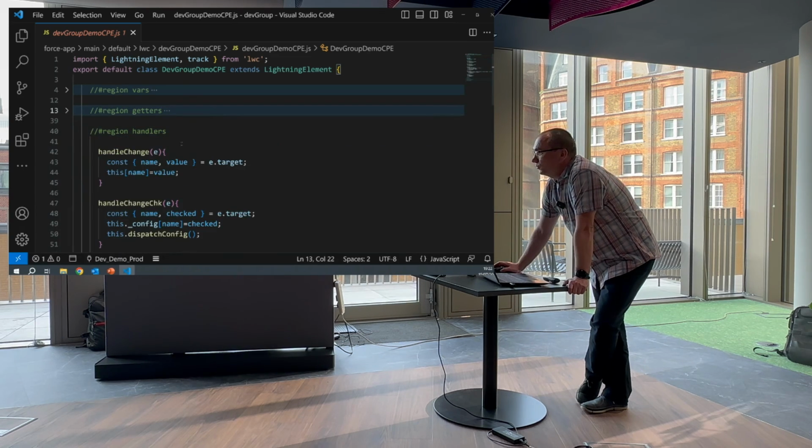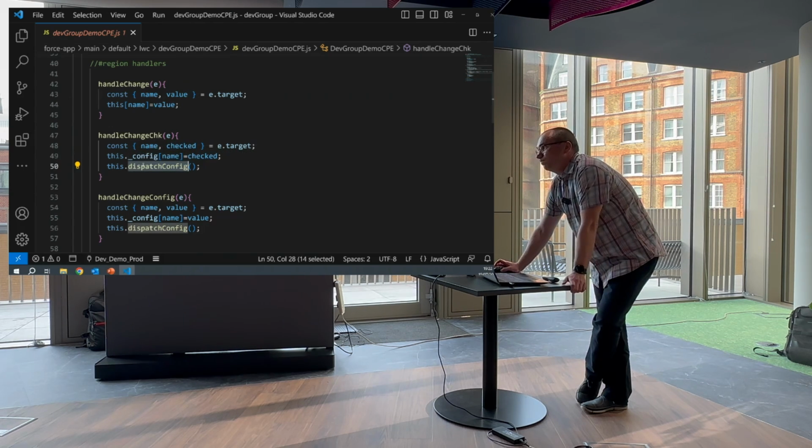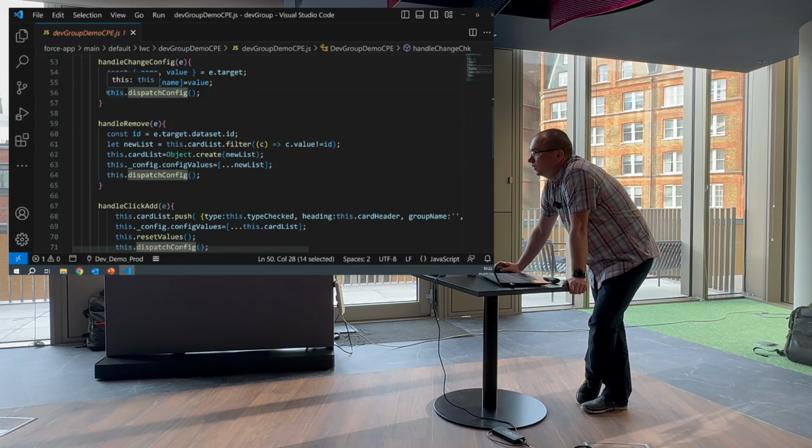Handlers. Okay, we've got a few handlers. They're just standard handlers for lightning inputs. As you can see here, this one is just for the header, description, and the value. This one is for the checkbox, grabbing the name, if it's checked or unchecked. And this patch config, I will talk about shortly because all these methods have that helper.